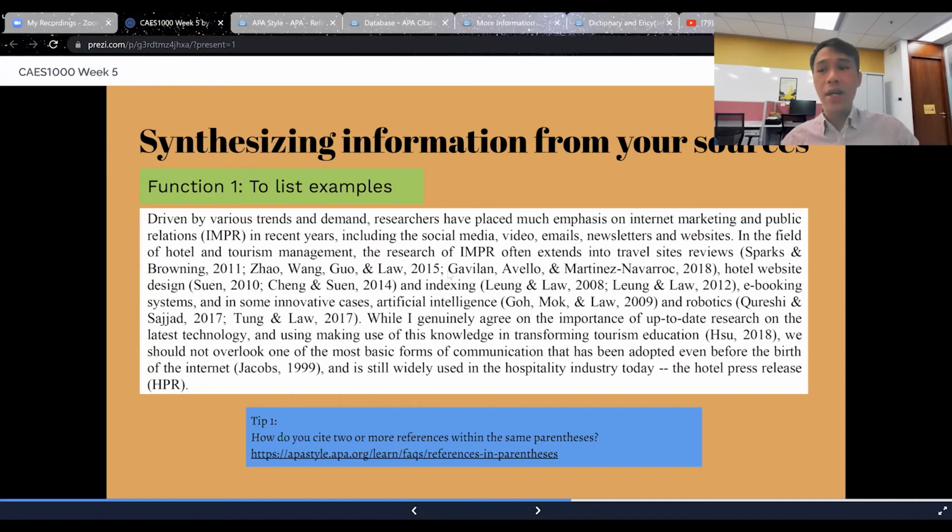Now, by the time I was writing it, it was the 6th edition of APA. So by now the citation is not exactly accurate. If we are looking at the 7th edition, pay attention to that. Take the second citation example, Zhao, Wang, Guo, and Law. When the number of authors is more than 2, we do not need to list their names out anymore. So in this case, it will become Zhao, comma, and then et al.